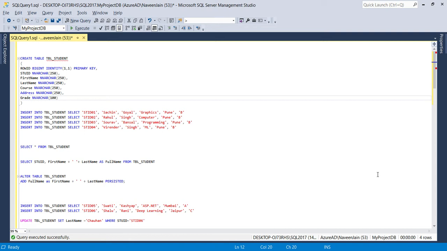In the previous video I have explained how we can create identity column in a table. In this video I will explain how we can create computed column and how it stores the data into the table. So let's start with the coding part.